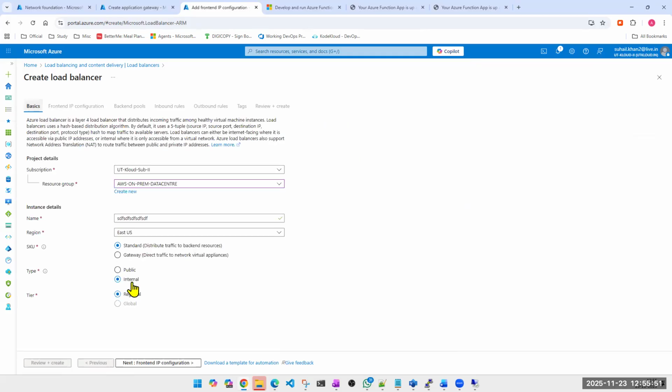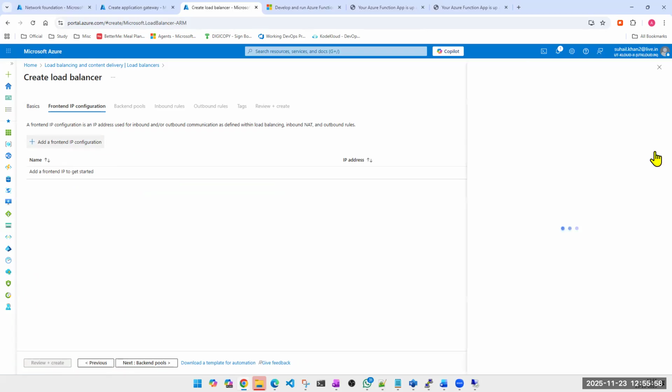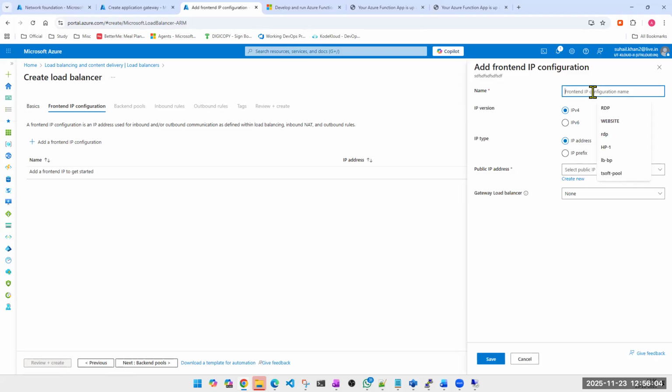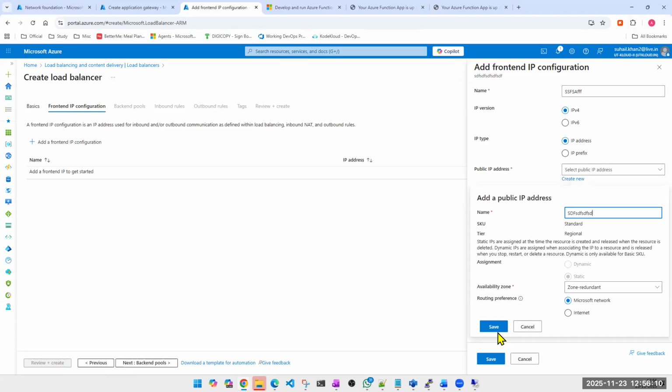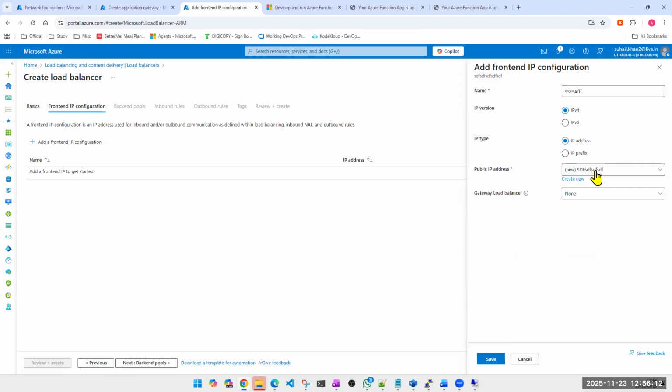And instead of internal, if I have public, then if I go here, add front end IP, it won't give me an option to add a private IP. Now it will have the option to add the public IP. Obviously, I can't number the IP, but I can select one IP or I can just name the IP and it will select for me. See, it will create one IP for me.